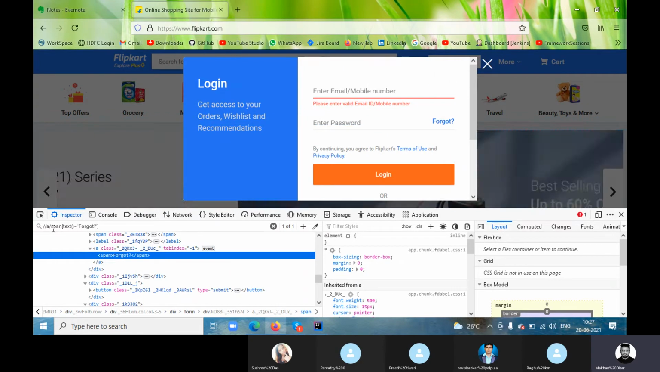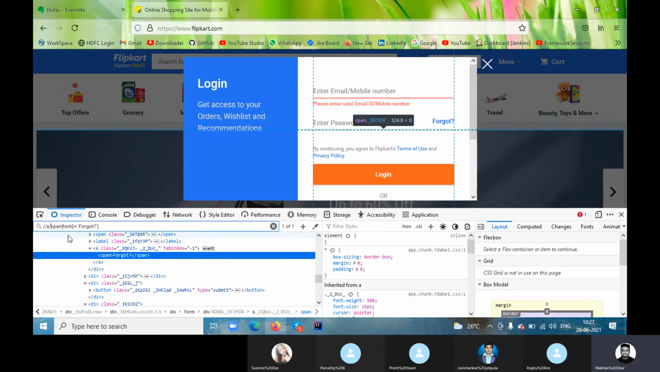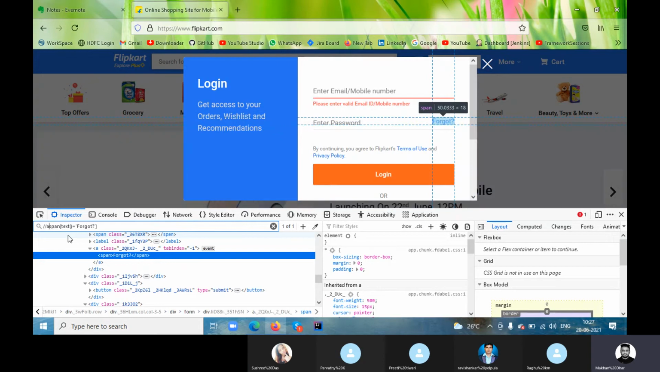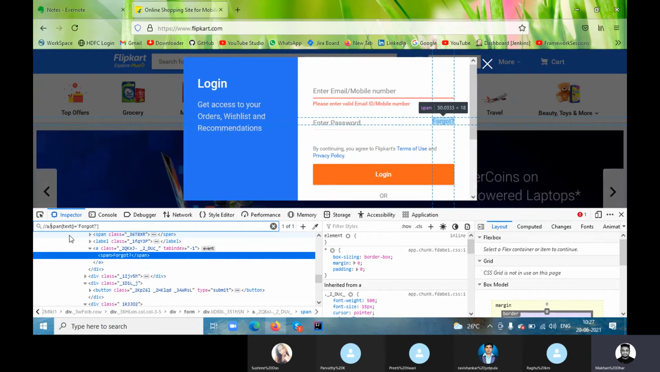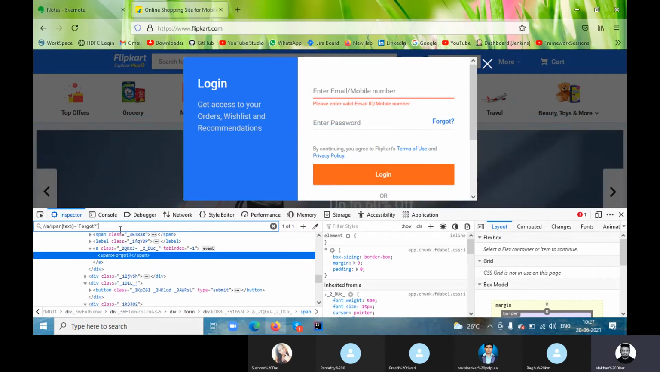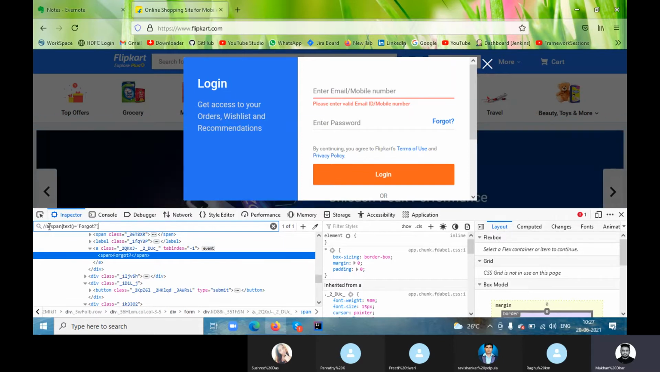That means it's a tag. So what I did initially, I just searched with the tag span. So it was not there because it is under this A anchor tag, right? So that's why the initial one I took the A. Okay, the double slash A.